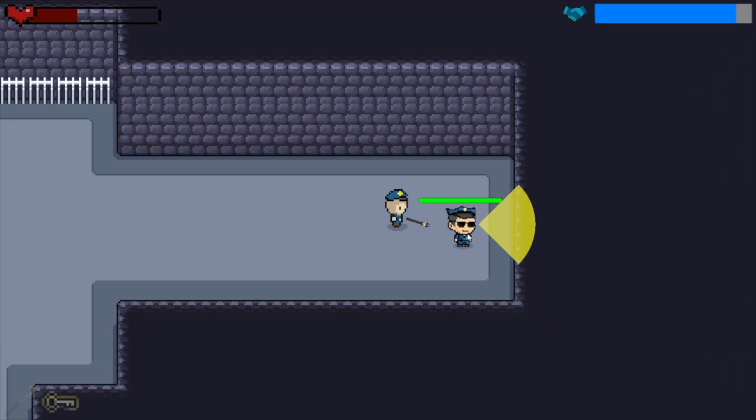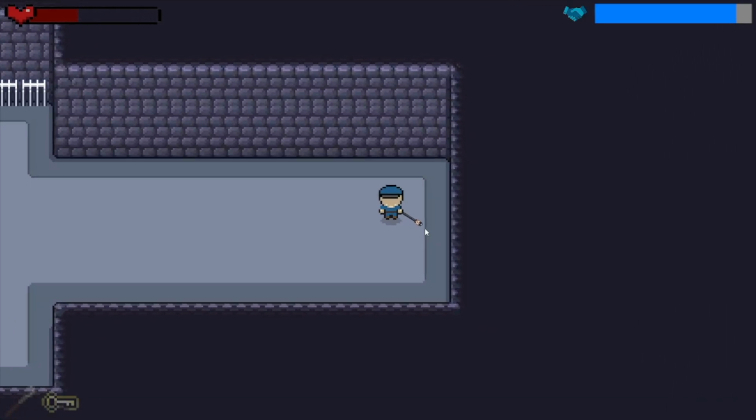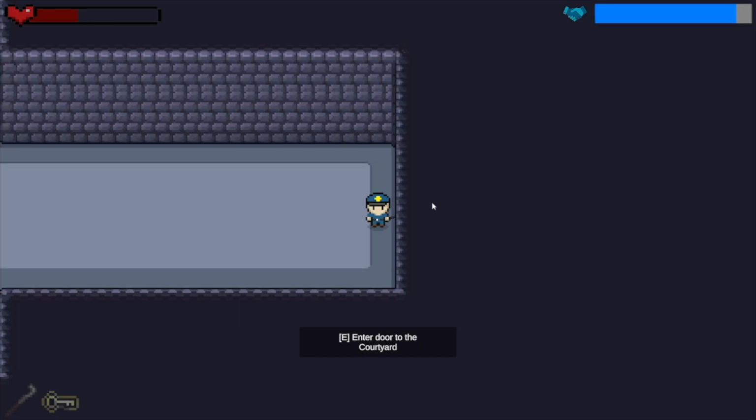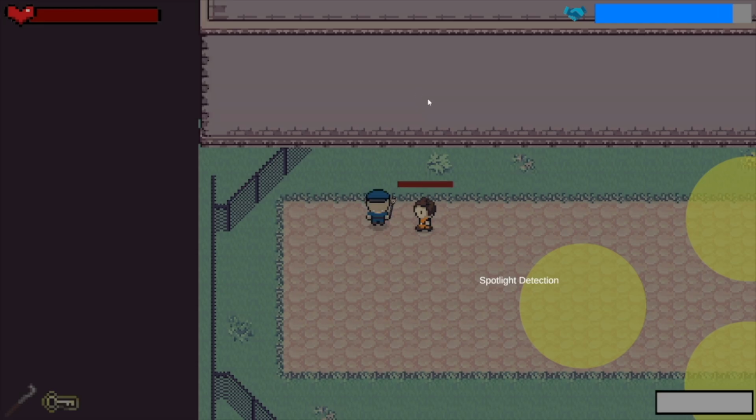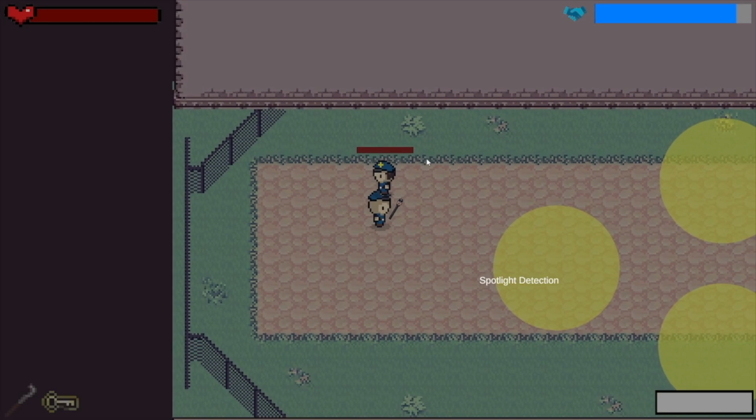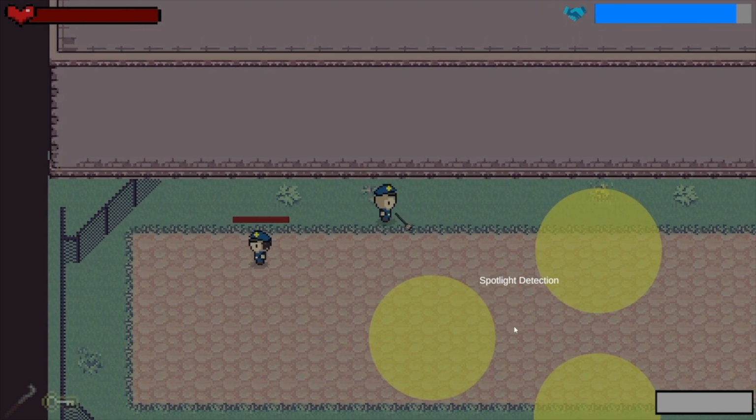Right, he's annoying me, so I'm going to beat him to death. Right, can I get out there? Oh, enter the courtyard. Ah, there's a door here. Yeah, we need a little visual clue there, but that's all right. Places filled with those spotlights. We don't want to get caught. Definitely not. Also, I've still got my uniform on. Spotlight detection.